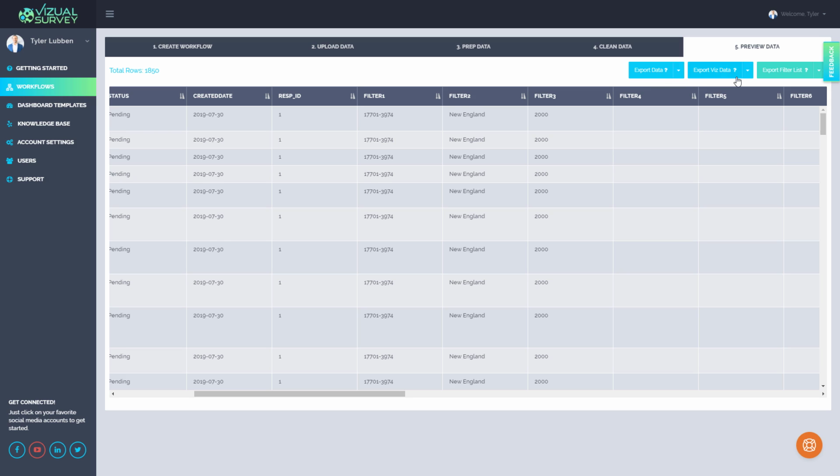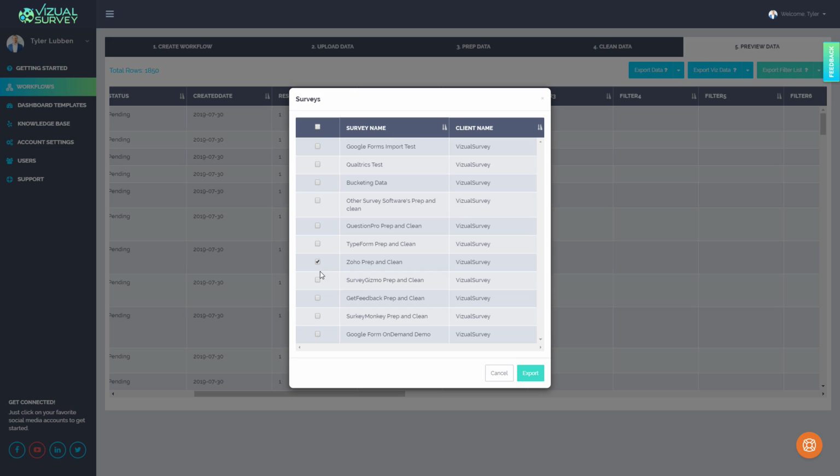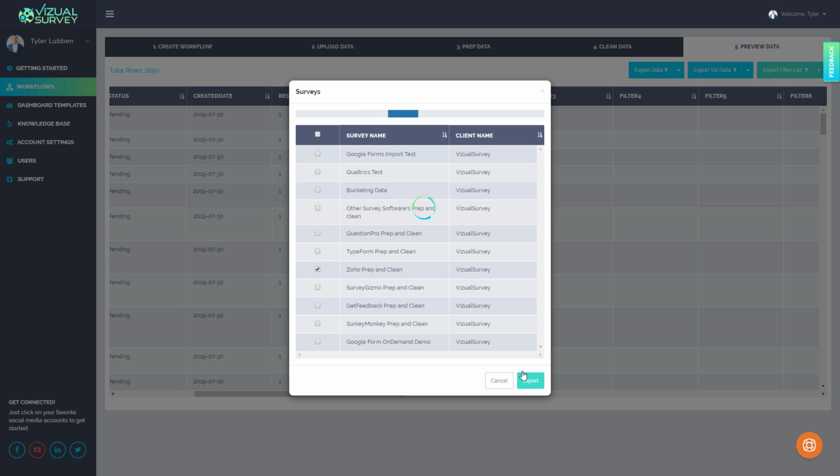Now for our standard dashboards, we use export viz data, which has these standardized names, filter 1, 2, 3, etc., so that it will work perfectly for our dashboards. Now for the Qlik we will be using the CSV. So we're going to go here and go to export CSV. And you will select either one or many surveys. The dashboards do allow you to have multiple surveys in there. On this one, we're just going to export one and go ahead and export it.